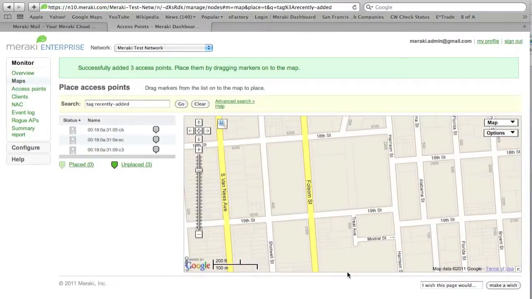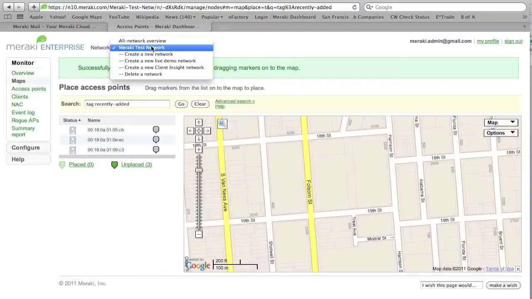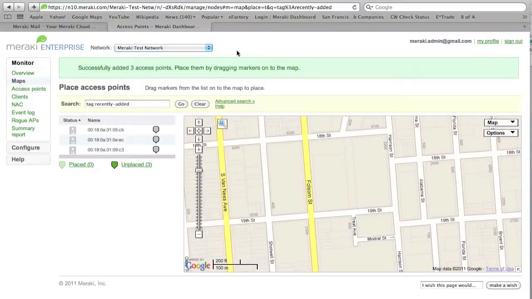Alright, so here we have a successfully created network. You'll see the name of the network in the drop-down up above, Meraki Test Network. If I've created multiple networks, they will all appear in this drop-down. And as it indicates here, it says successfully added 3 access points. Now the access points are listed here. You'll see they're MR16s. They're currently shown in a gray color, which means that they have not actually been plugged in and connected to the internet yet.